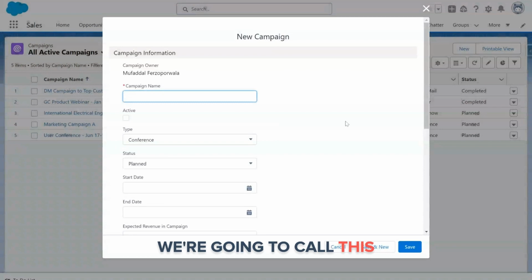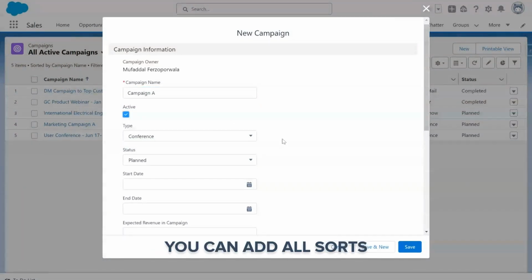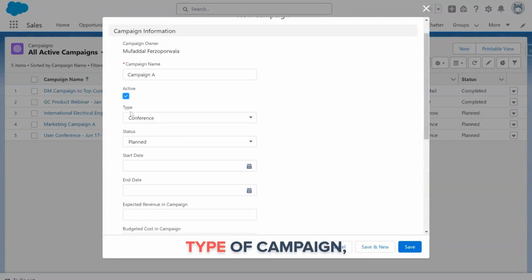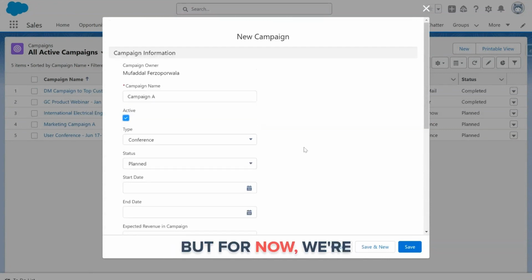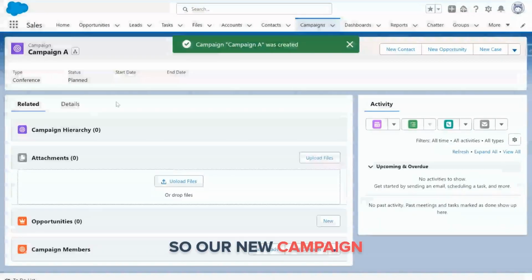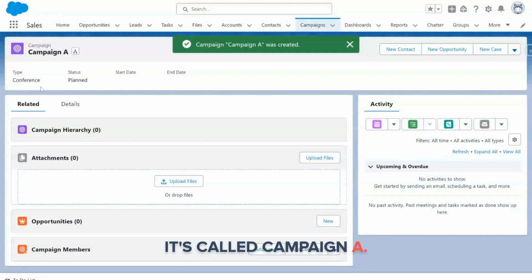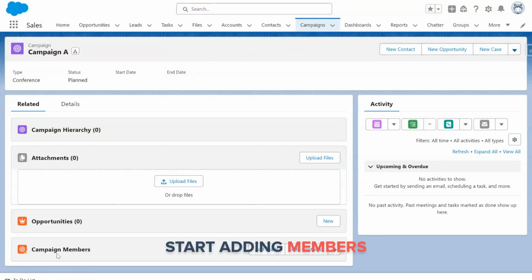We're going to call this Campaign A, and I'm going to mark it as active. You can add all sorts of other information, type of campaign, status, start date, end date, expected revenue, budget, and a lot more. But for now, we're going to leave everything as is, and we're going to hit save. So our new campaign has been created. It's called Campaign A, and now we can start adding members to that campaign.